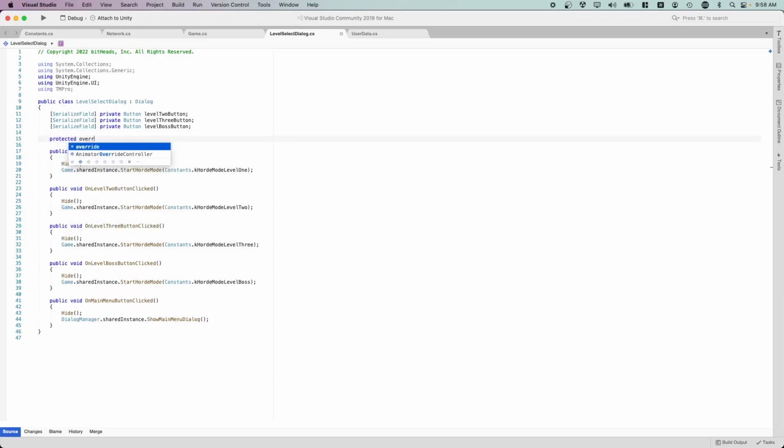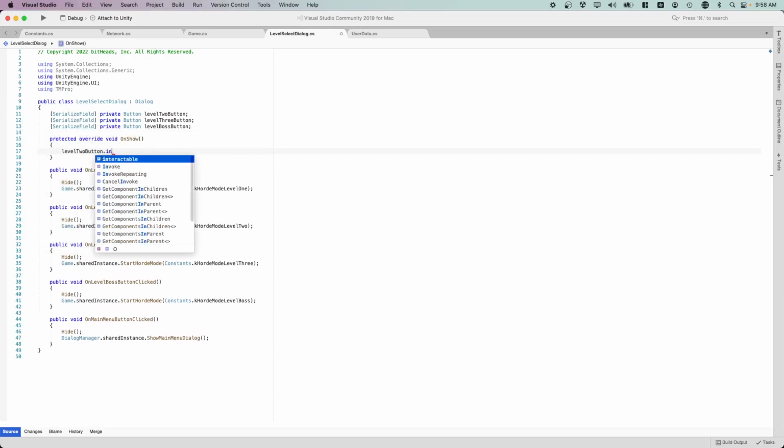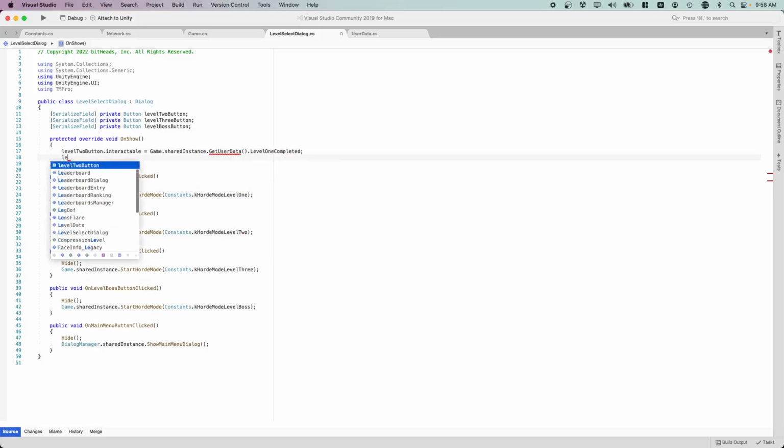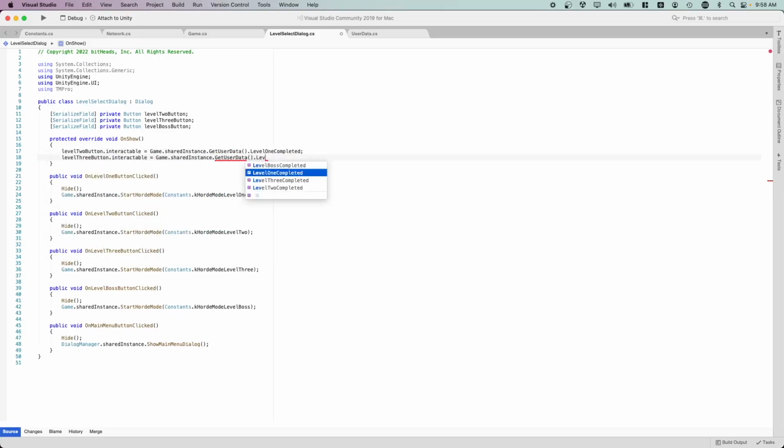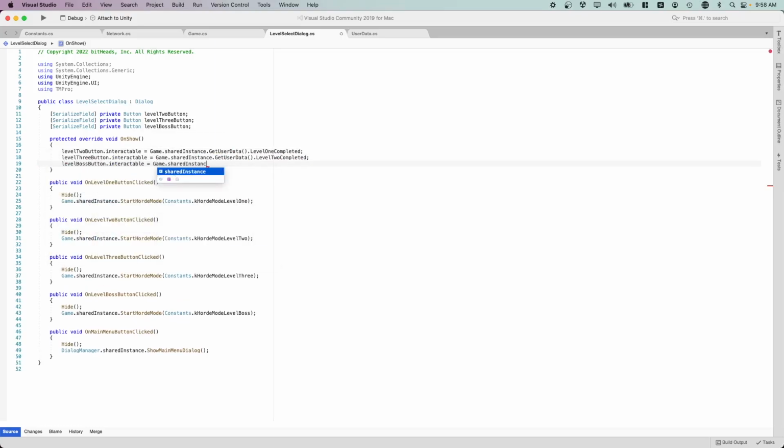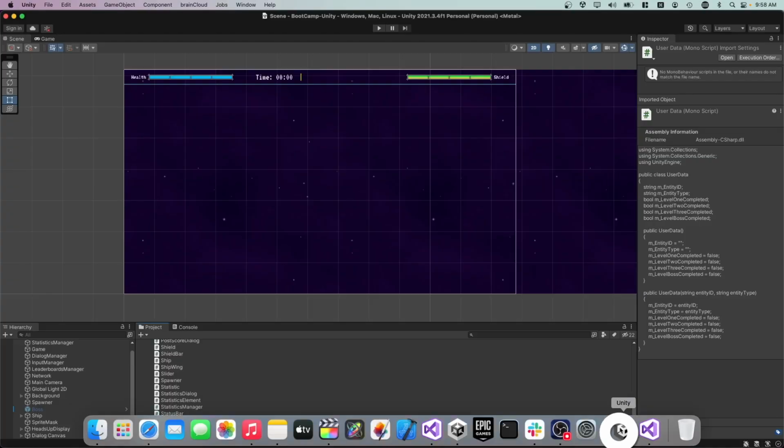Override a public method called onShow. In the body, set the button's interactability status to correspond with the user entity level data. For instance, all the buttons except level 1 will be disabled on startup. If the user beats level 1, then the level 2 button will become available. If the user beats level 2, then the level 3 button will become available, and so on. Save the file and navigate back into Unity.